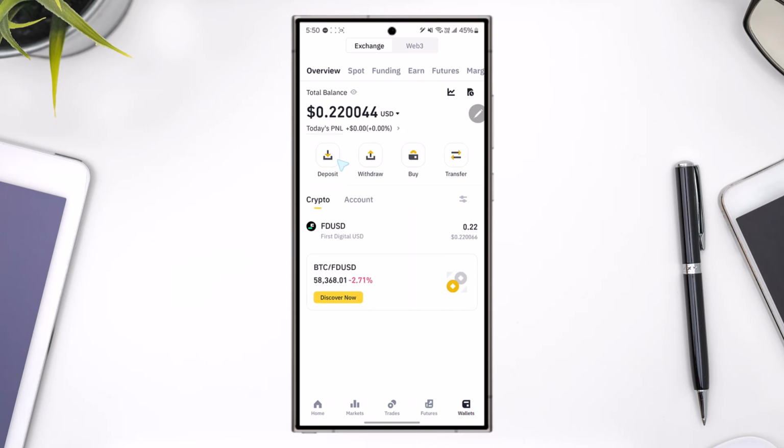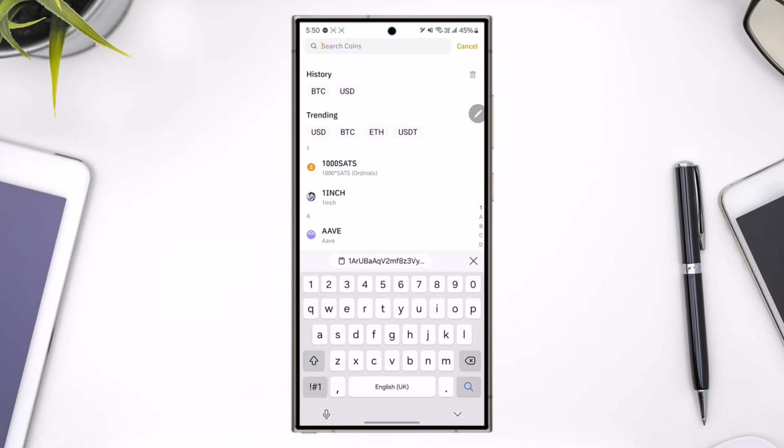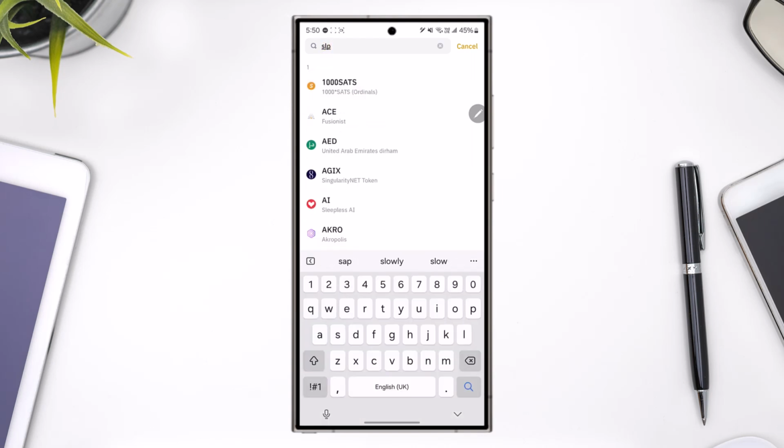Now from here, you can go to this option called deposit. Now in the search coins section, since we're trying to withdraw or transfer SLP, we will simply search for SLP, as you would be able to find, then just select that.